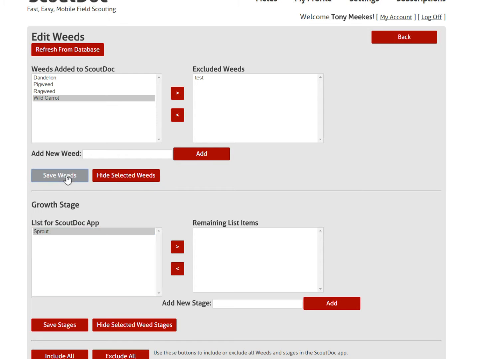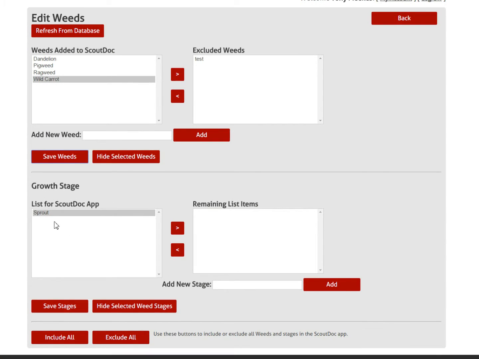If there are any weeds that you want to hide, especially if you're looking to clean up your lists, you can select them and click the Hide Selected Weeds button. This will remove them from currently being used, but hitting the Refresh button will always load them back into the list. With the weed selected, you can add growth stages to it.